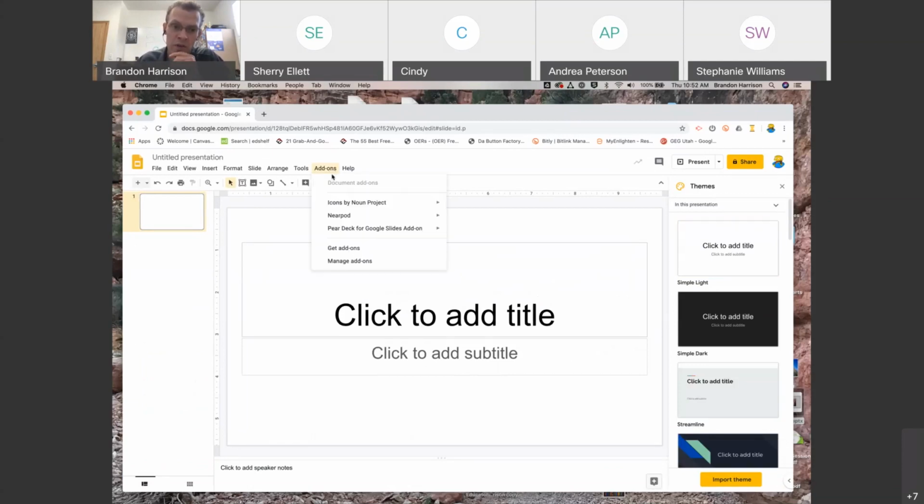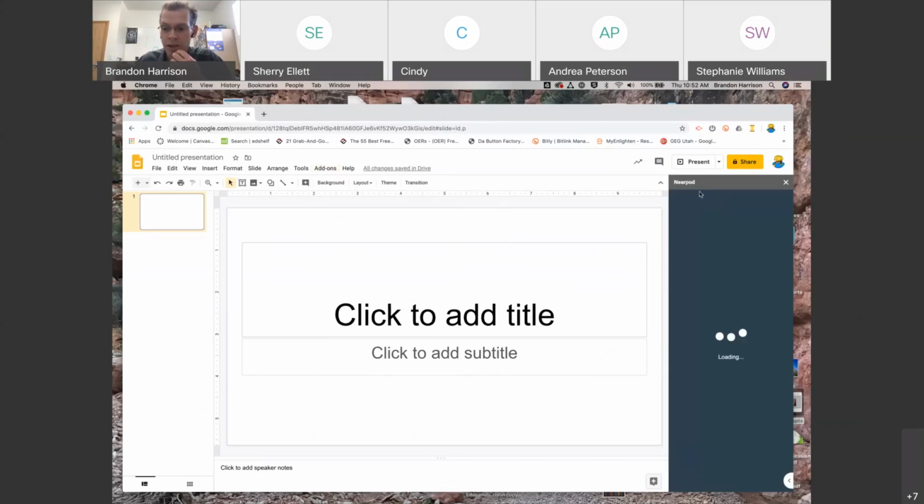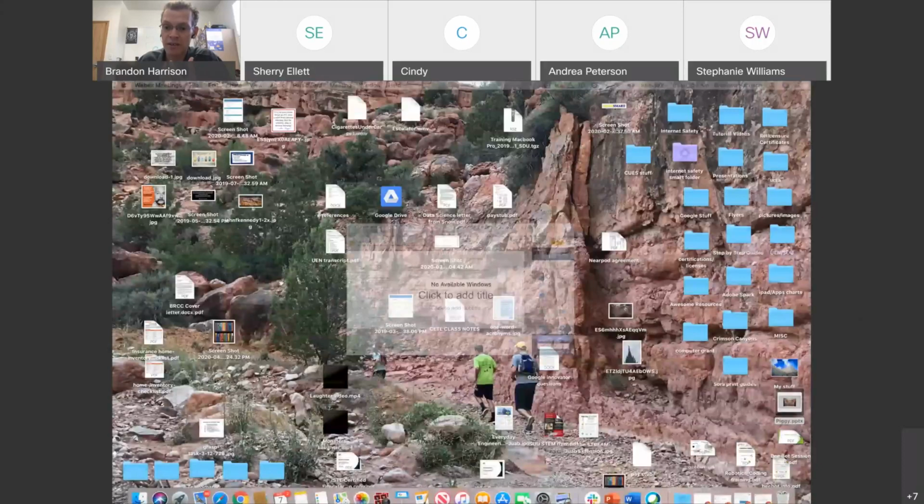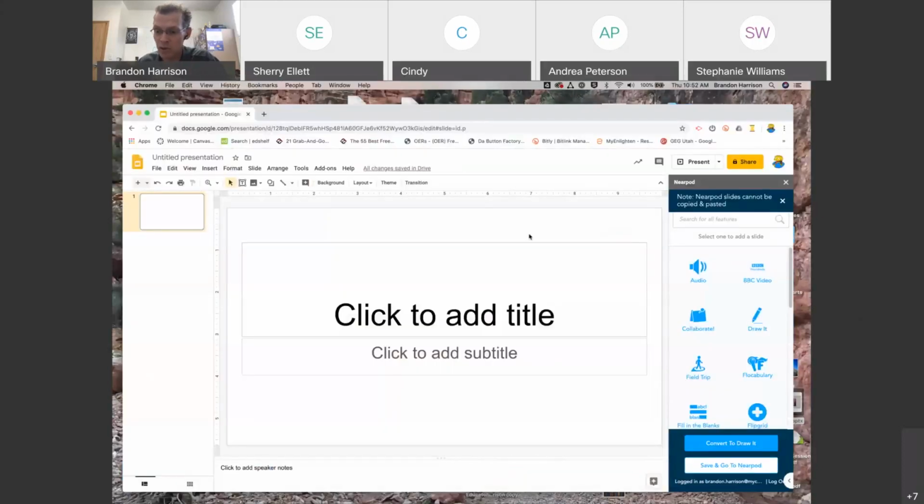If you're in Google Slides and you go to add-ons, you should have Nearpod. And this allows me, if I open up my Nearpod on the right-hand side of my screen, my Nearpod is going to open up right here, just like we had on the actual web version. I can start creating things. You may have to log into your Nearpod account if you haven't done it before. I am logged in right here, and I can start creating my slides.